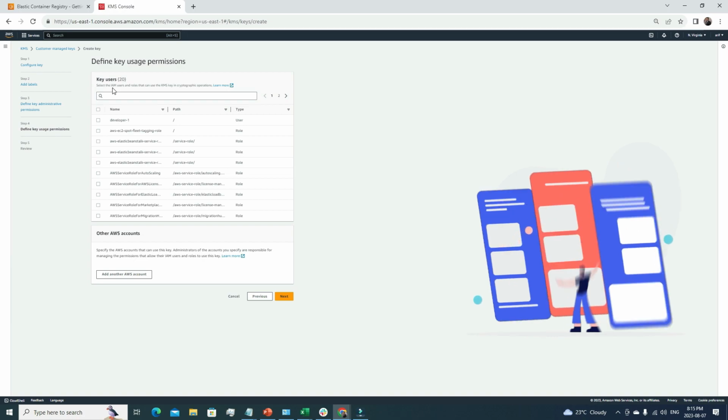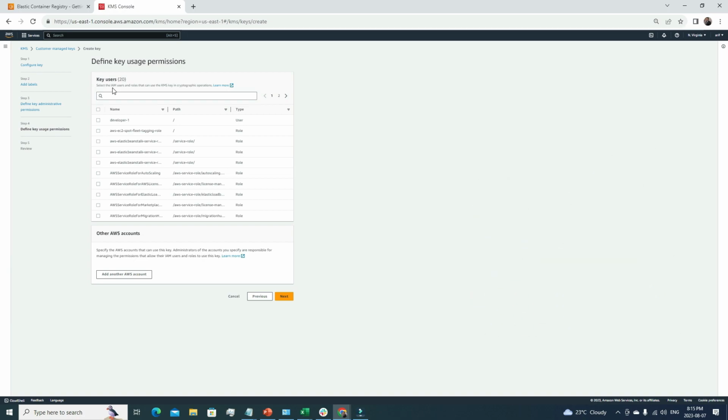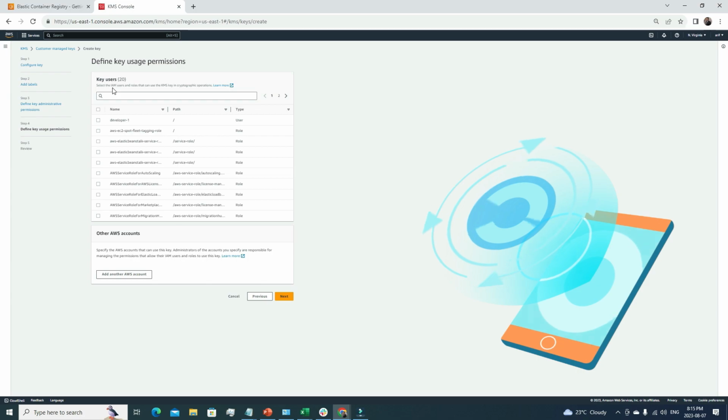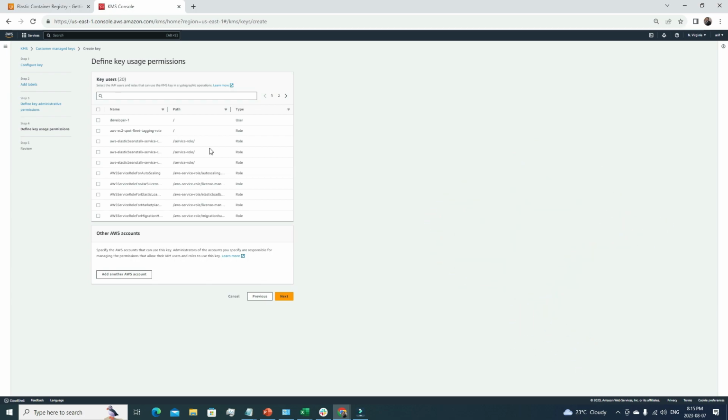Always remember, the key administrator has more privilege compared to the key users. The key users can use the key for encryption and decryption, but the ultimate responsibility to secure the key or manage the key is handled by the key administrator.